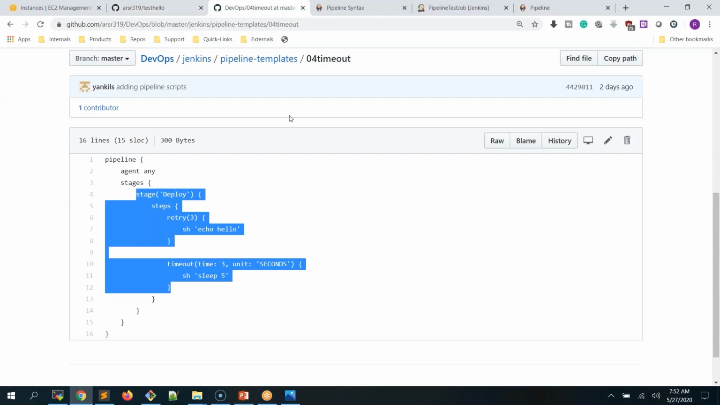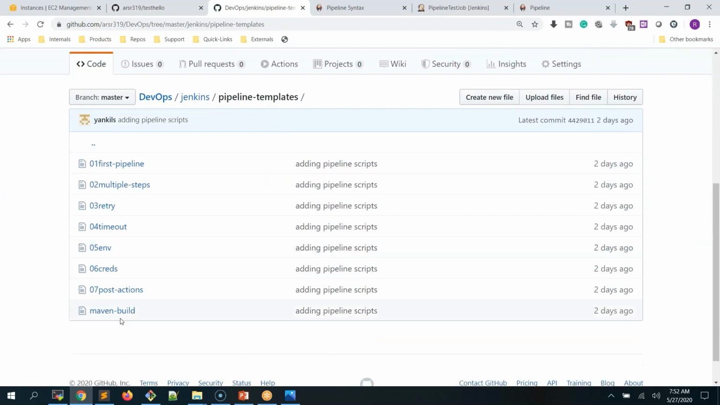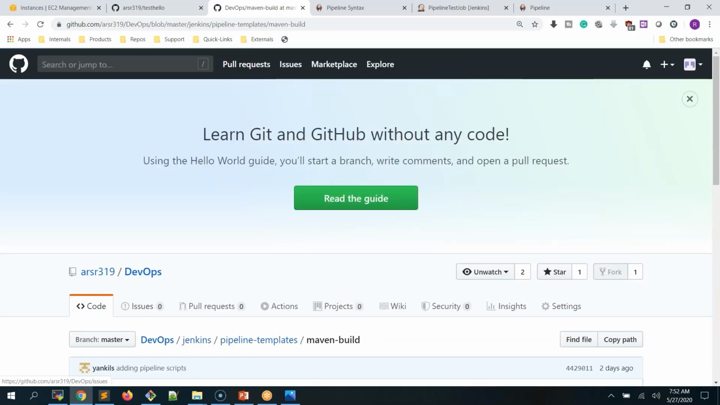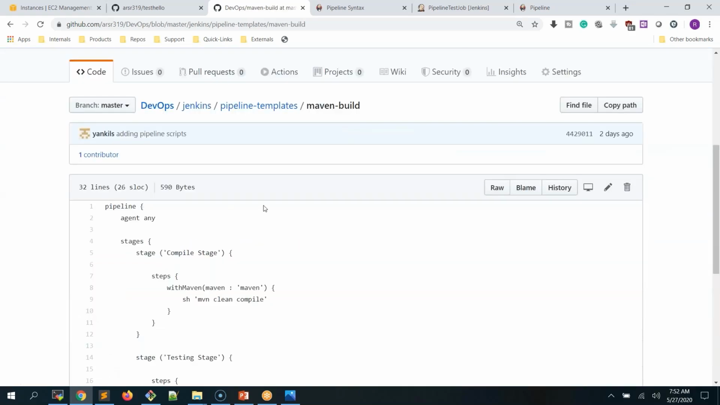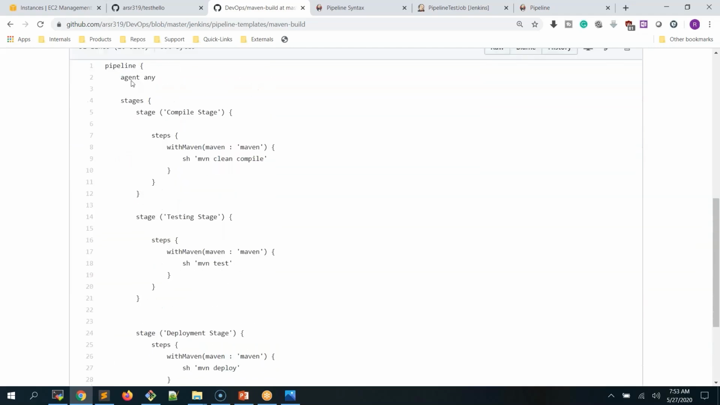Now let's go and create an actual pipeline, that is, to build our Maven job. I have already created one and updated it over here. Let's run through how we are going to do the build. You can see here: pipeline, agent any, stage. You can give the stage any name; we are giving the compile stage, because we are going to compile in this one.